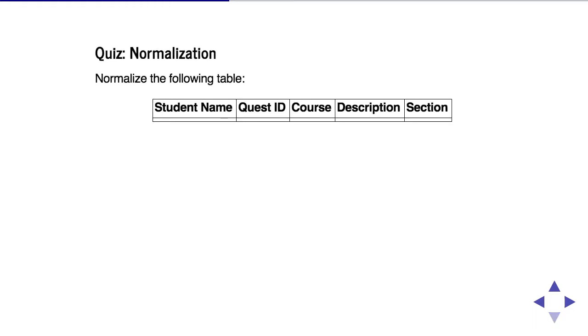So, a little quiz here. Try to normalize the following table by breaking it down into two tables so that it's in third normalized form. Spend a couple of minutes trying that to get an understanding of normalized form. Just try working on it. It's not being graded.